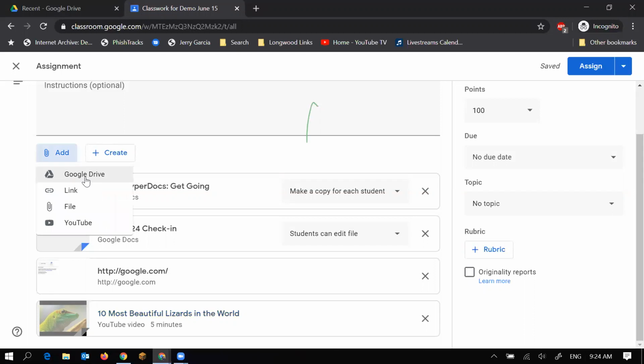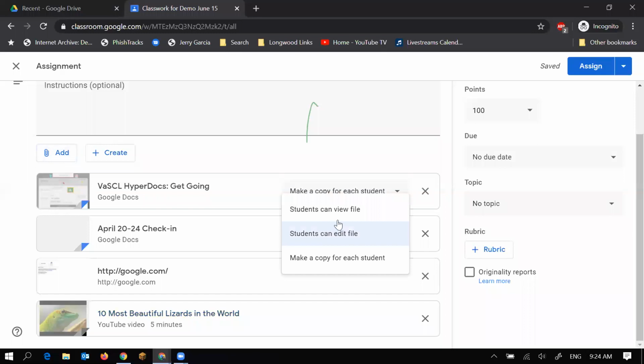I know a lot of us have resources and learning materials that are PDFs, and they're really helpful for that. Students can view the file. This is great for a PDF, right? Because they don't have to make any changes to it. If you make a copy for each student with a PDF, the whole point of a PDF is that people aren't editing it. So it really does limit what you can do.